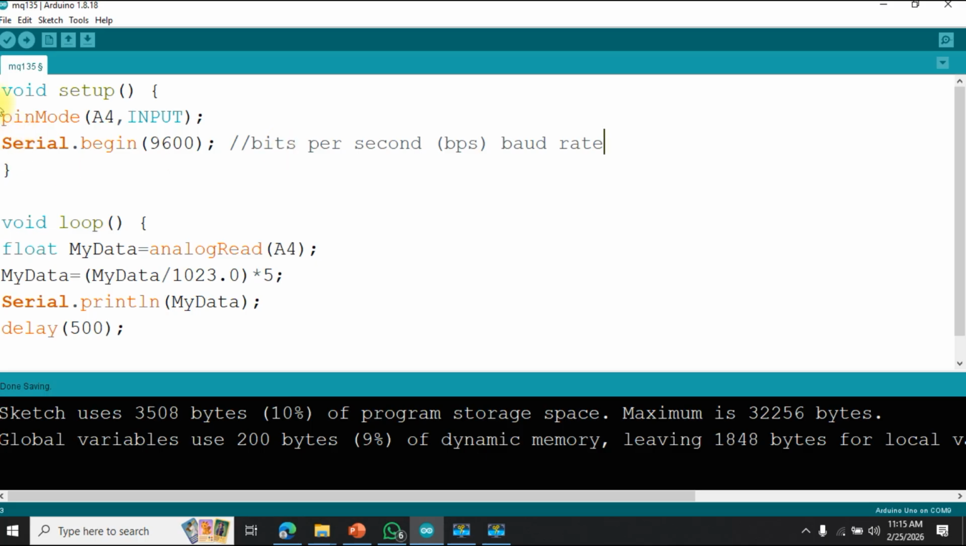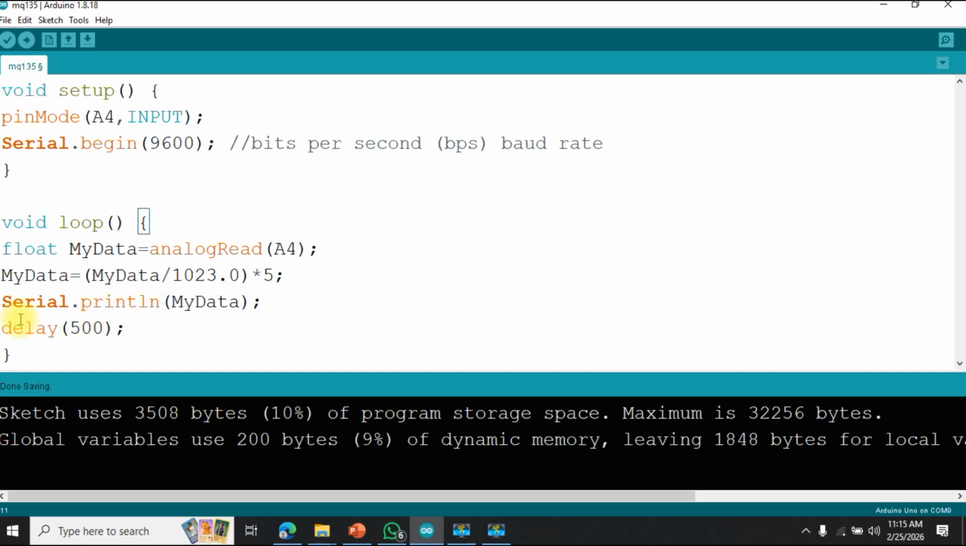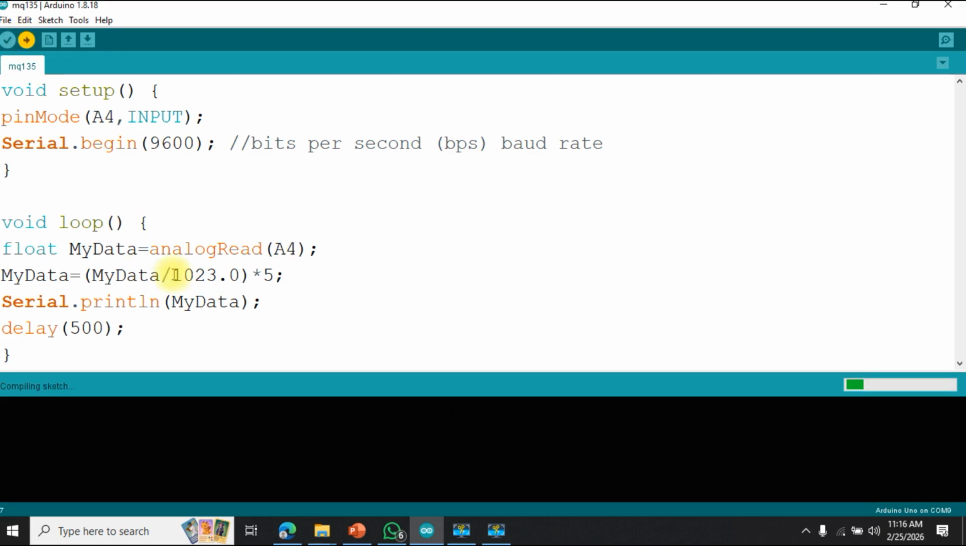So this is the setup command, and the loop command has only 4 different commands, like my data, which is equivalent to analogRead A4. I have physically connected my analog pin to the analog 4th pin. Before I upload the code, I will explain. It will take some time, so it is compiling the sketch.